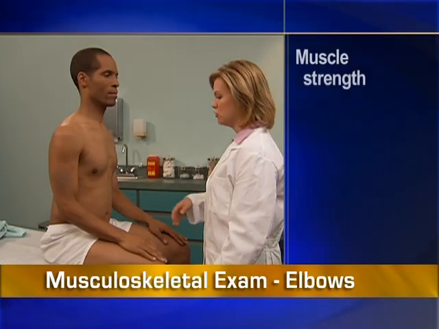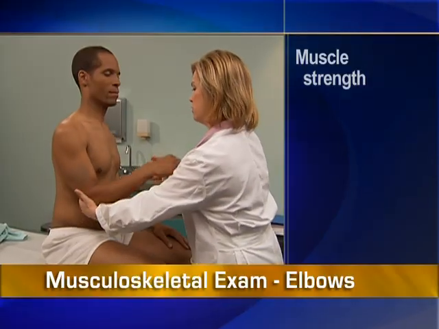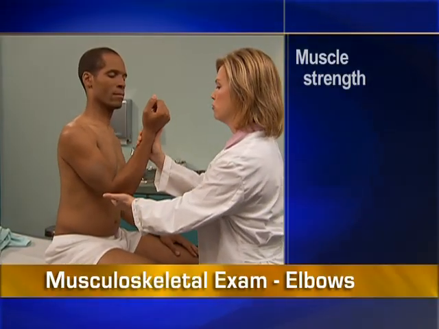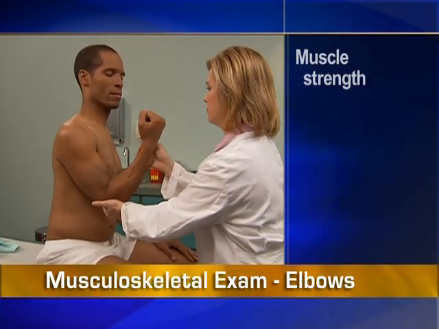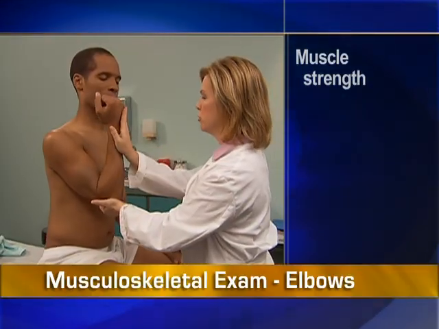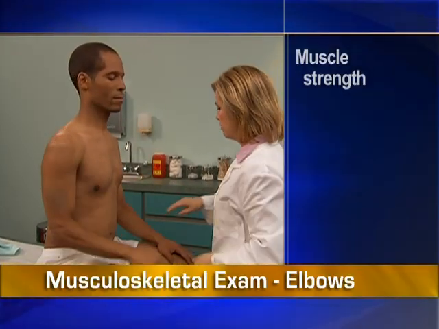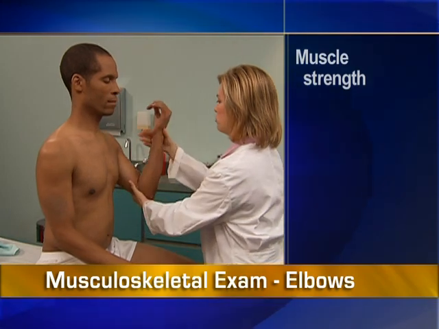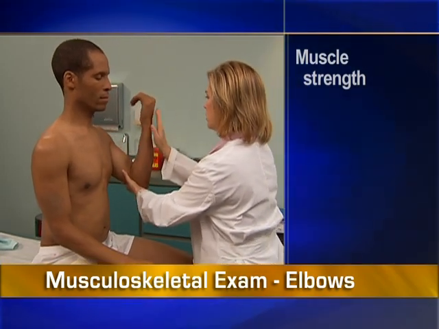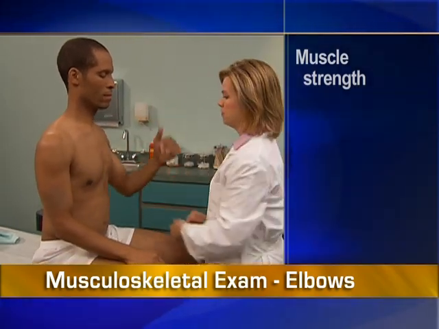Now I'm going to check the strength in your elbows. To test muscle strength, stabilize the person's arm with one hand. I want you to resist as you pull. Now push. Then have him flex his elbow against your resistance. Same on this side. Also ask him to extend his elbow against your resistance. And then he should be able to overcome it. Good.